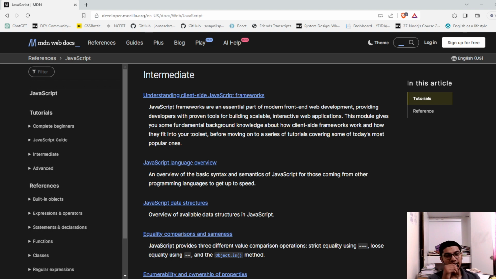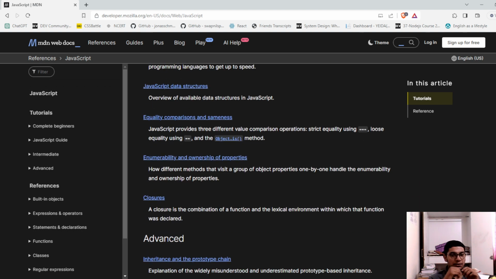An overview of the basic syntax and semantics of JavaScript for those coming from other programming languages, to get you up to speed. JavaScript data structures: an overview of the available data structures in JavaScript. Equality comparison and sameness: JavaScript provides different value comparison operations, strict equality using ===, loose equality using ==, and the Object.is method. Enumerability and ownership of properties: how different methods visit a group of object properties one by one, and the enumerability and ownership of the properties.